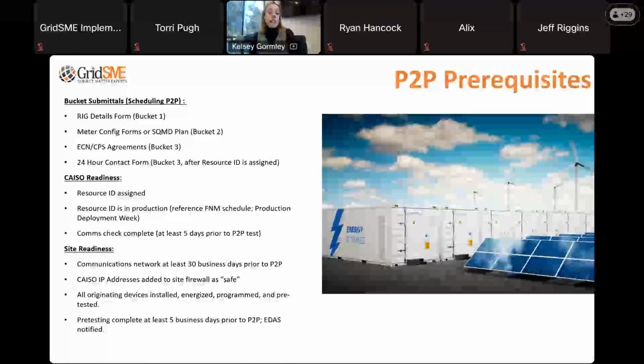So the last item that needs to be addressed prior to the resource receiving sync approval that is not a bucket item is point-to-point testing. At the beginning of this presentation, we talked about what the requirements are for getting to sync approval. It's buckets 1 through 4 being accepted, regulatory contracts being executed, and a successful point-to-point test with CAISO.